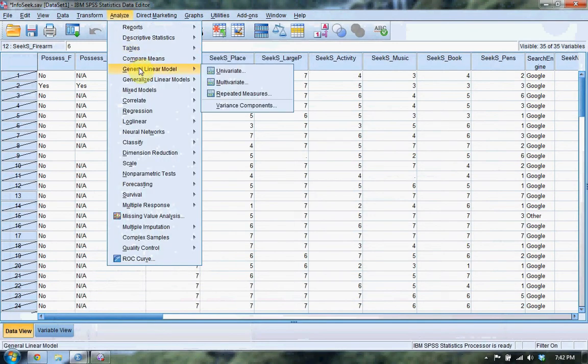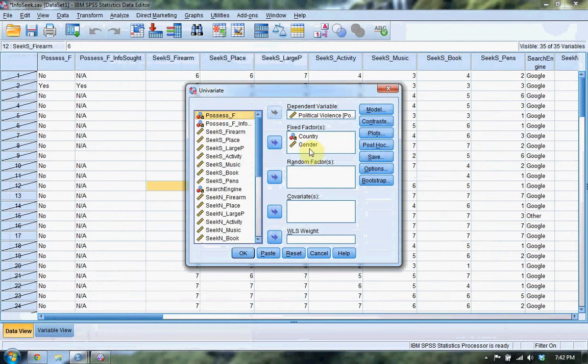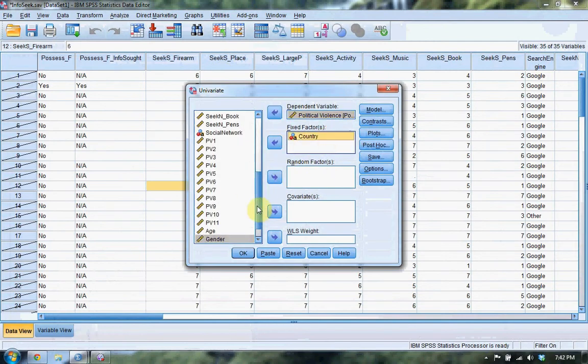Then we'll just go to General Linear Model, Univariate. We'll move gender over there. So we've got political violence based on country, and let's say we want to control for gender. So we move that into the covariate box. Please notice now you can't do any post-hoc tests with an ANCOVA. So you need to do t-tests between groups if there's something there that you want to look at, if you want to see exactly where the differences lie.